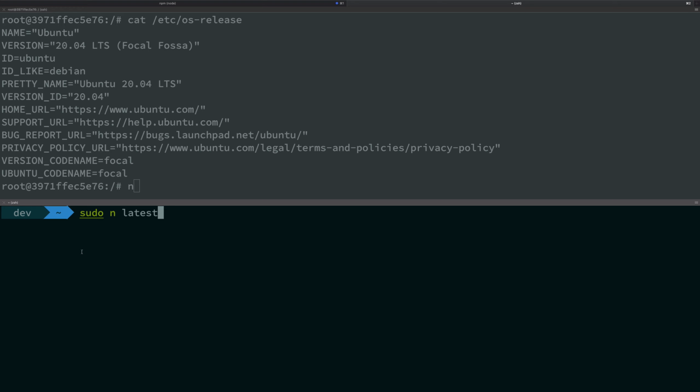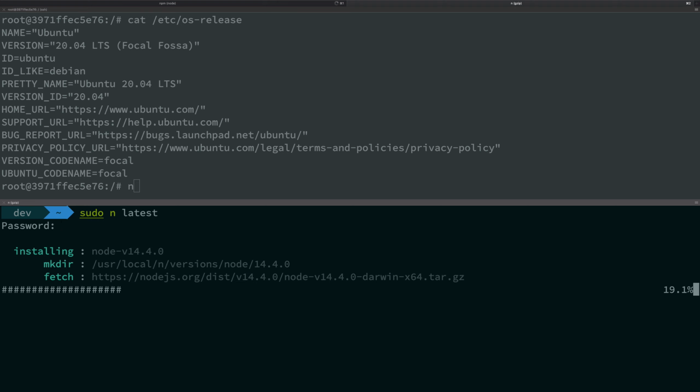This will grab the latest version of Node which is available, and install it on your system parallel to the already installed Node version. So let's hit enter. It will ask you for your password. Just enter that. And you see that it's installing Node 14.4 for me. I think I have 14.3 on my system, but 14.4 was released, so that's the latest one.